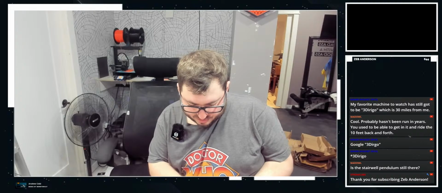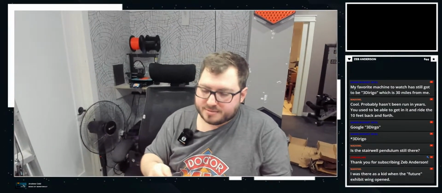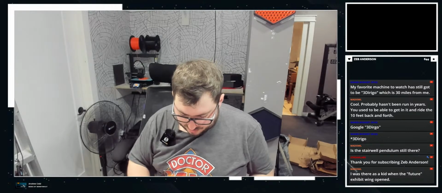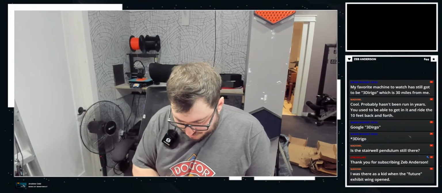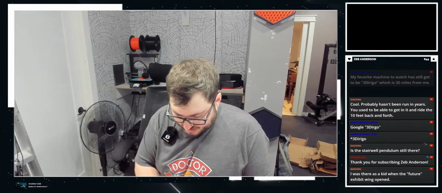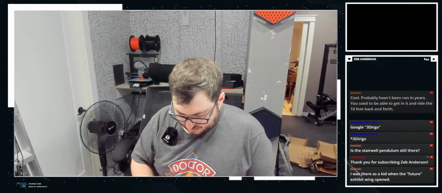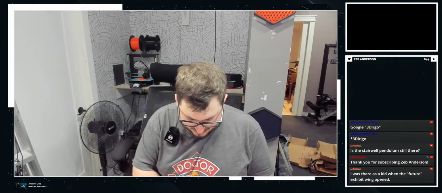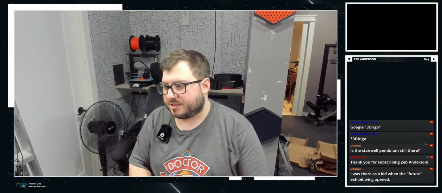I need to get a scraper. Oh, I do have a scraper. Hold on. I got this. Does this work? Not really. I mean, it does. Okay. It's an okay scraper. It's not the best scraper. I need to get a textured PEI plate really bad.